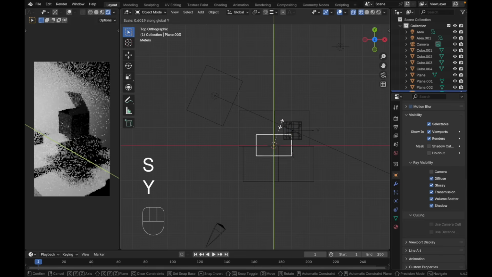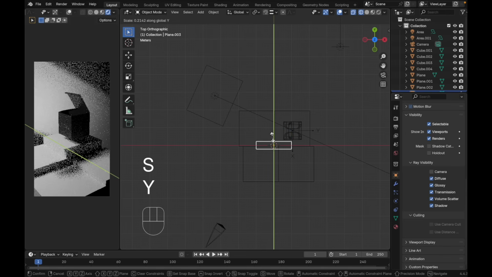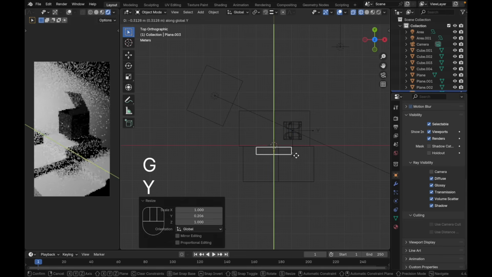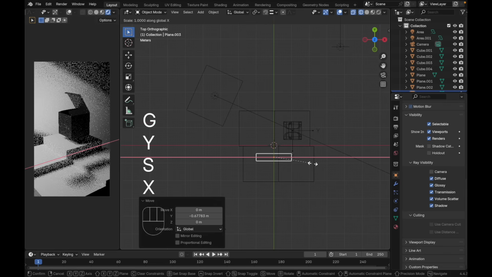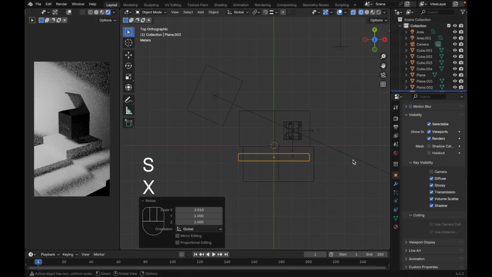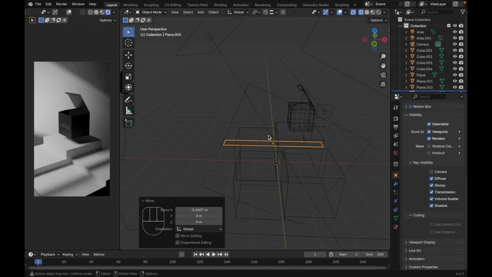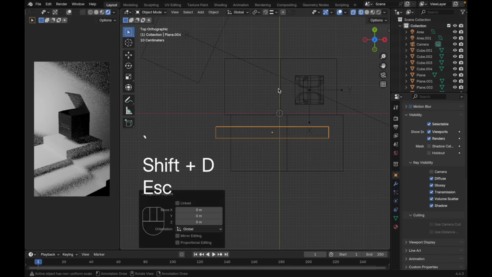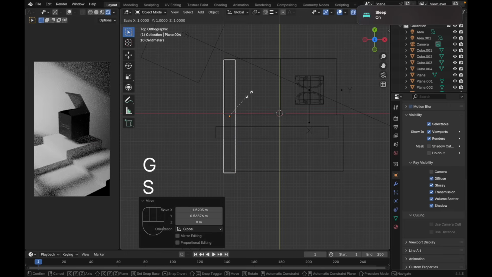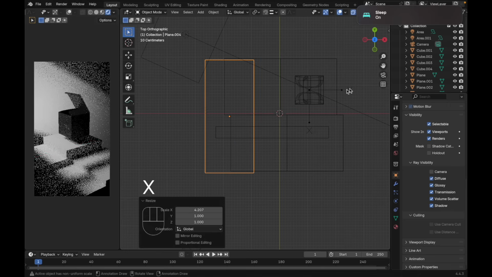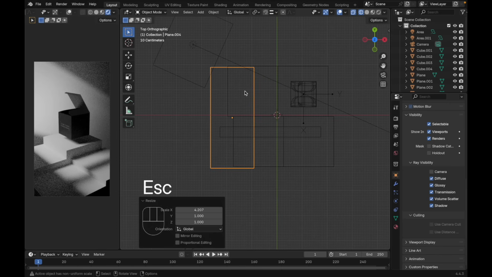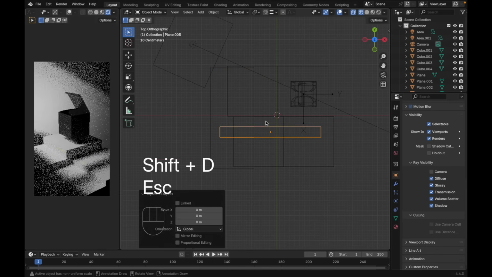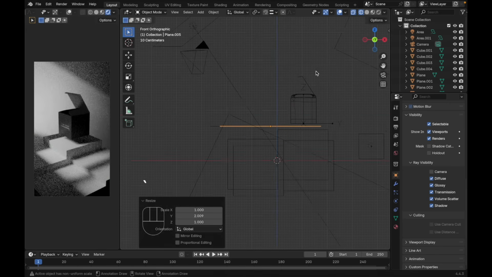Press S Y. Scale it on the Y axis, G Y. Put it here, then press S X, scale it on the X axis. I'm going to create some gobo effects. With this trick, only with planes, Shift D to duplicate it and rotate and scale it on the X-axis. Just like this, and I'm gonna duplicate this one, put it here. Now you have full control of your shadow.